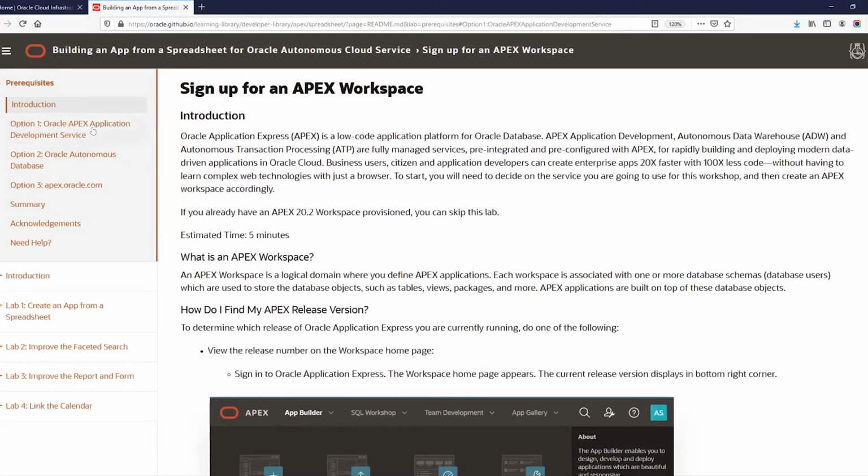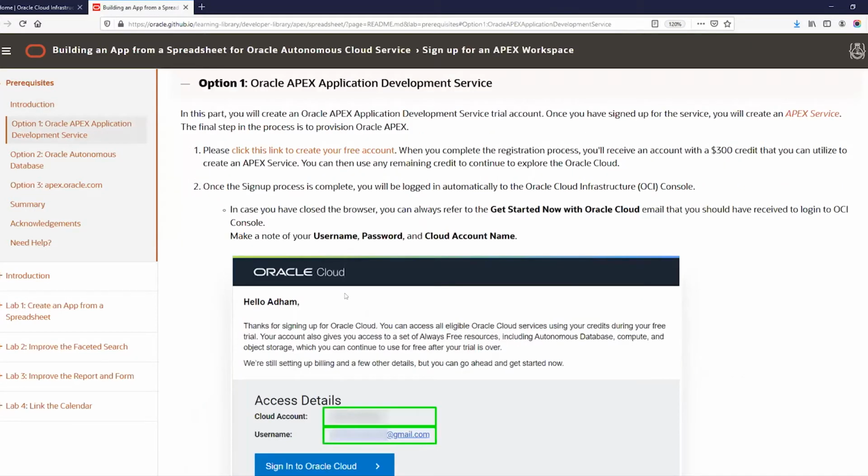Today we will be using the Oracle Apex application development server. There are plenty of options for Apex. You need to provision an Apex workspace, and you can provision this on the new Oracle Apex development service, which was launched just yesterday, or the Oracle Autonomous Database, or the free evaluation version of apex.oracle.com. Now, for today's hands-on lab, we will be using option 1, Oracle Apex Application Development Service.